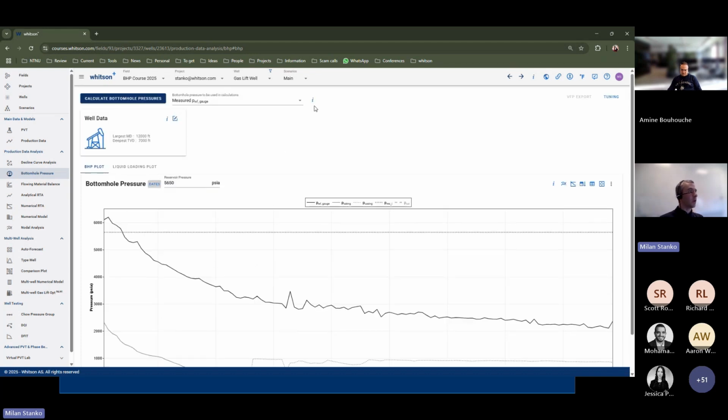So far we haven't done any calculation. Up here it tells you the status of what has been done in this module, and so far no calculation has been done yet. Because I haven't done any calculation, the bottom hole pressure that will be used in all other calculations in the software, in all the other modules, will simply be the gauge. It will be this solid black line.